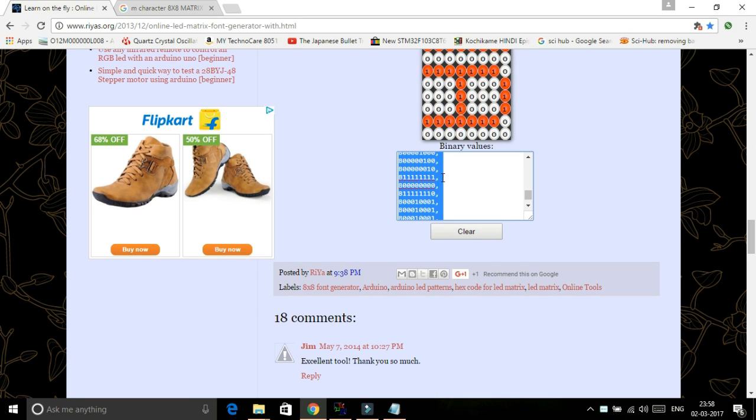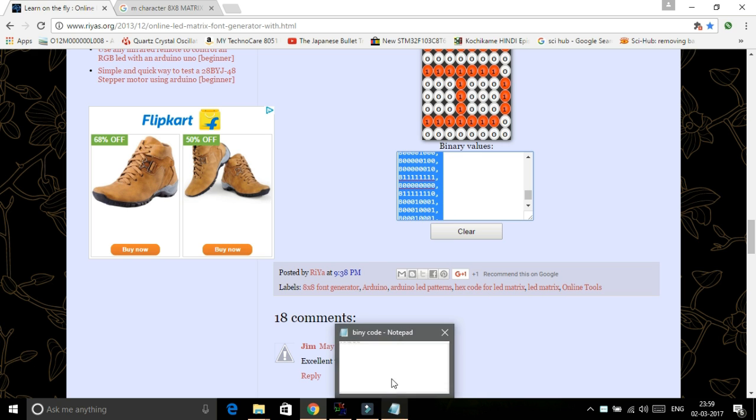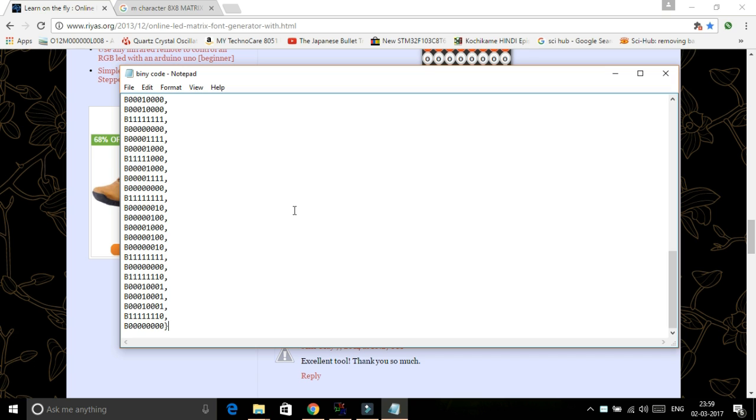Now I'm copying these things to a notepad where I have to do some small manipulations because I'm using MCU 8051. There we use 0 after the code we will place B, but here B is placed in front, so I have to change all the B's to the end of the zeros and ones. So for that I'm again changing all the elements.